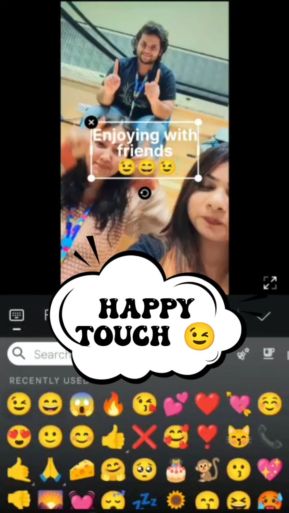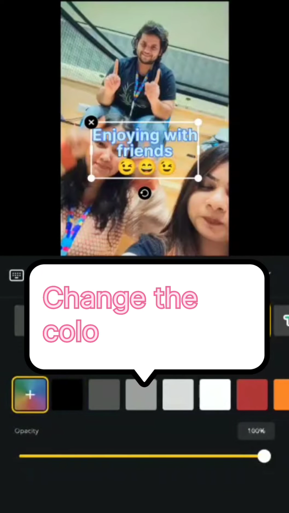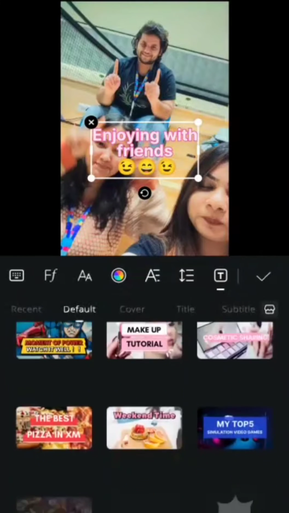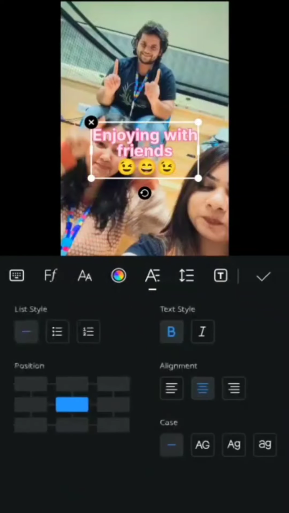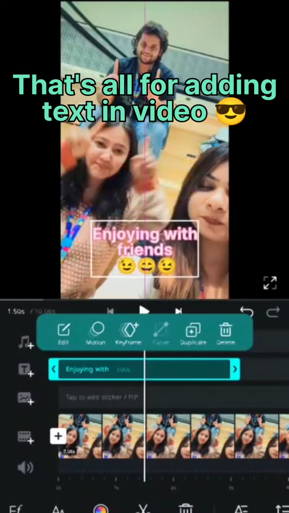Okay, I can add any emoji as well here to make it more catchy. And then I can change the font or maybe the color. From here I can change the color, like see, I like the pink one here, and I can change the font as well. So even the style can also be changed from here. And that's all about adding text in your video.